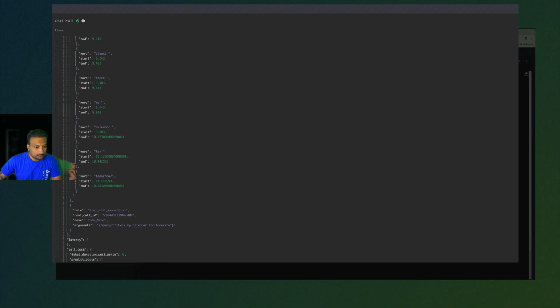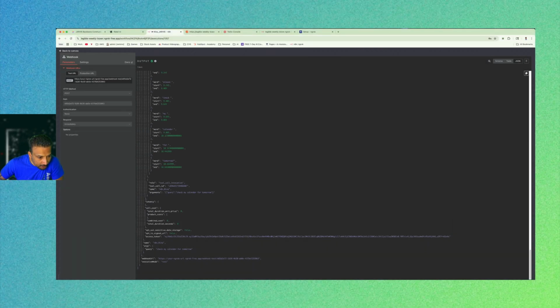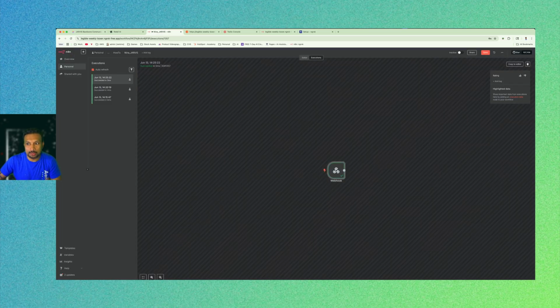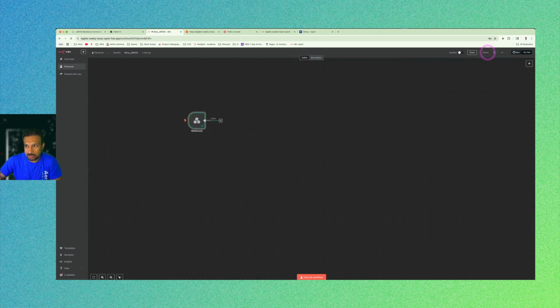However, Gemini Flash changed it to the query. It summarized it: what is the user looking for? And this is the query which we are interested in. All right, so we need this. In order to not call this again and again, I'm going to pin this data. I'm going to save it.